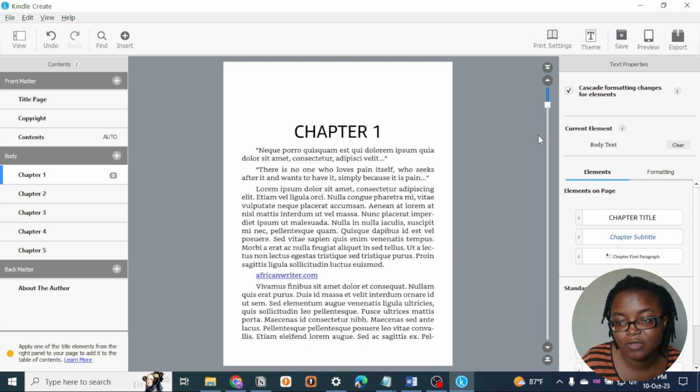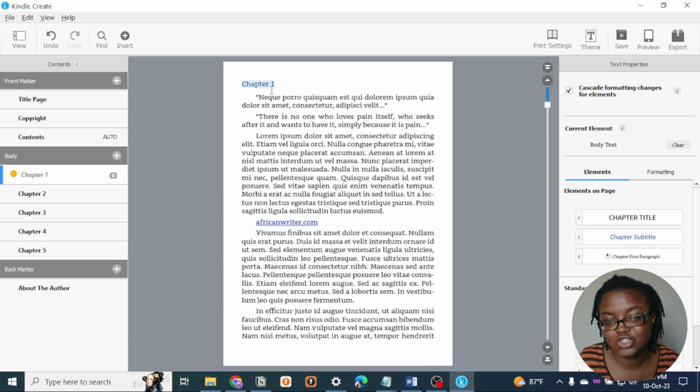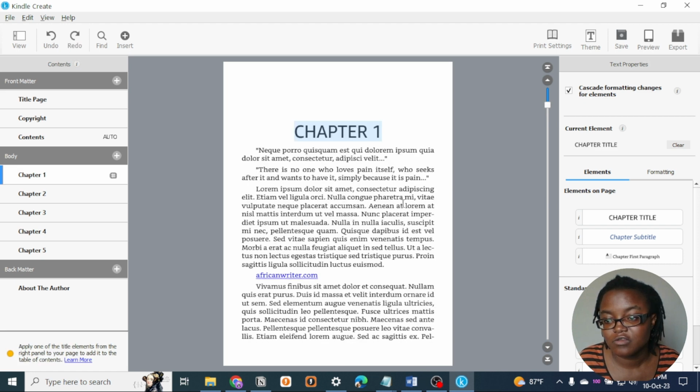This is the current element now. This is the current element that you're touching. If you're touching here, it will be chapter title. If you're touching the text, it would be body text. So you can change stuff here by pressing clear and change it to body text here. To change it back, just undo. And you can make anything here something else.